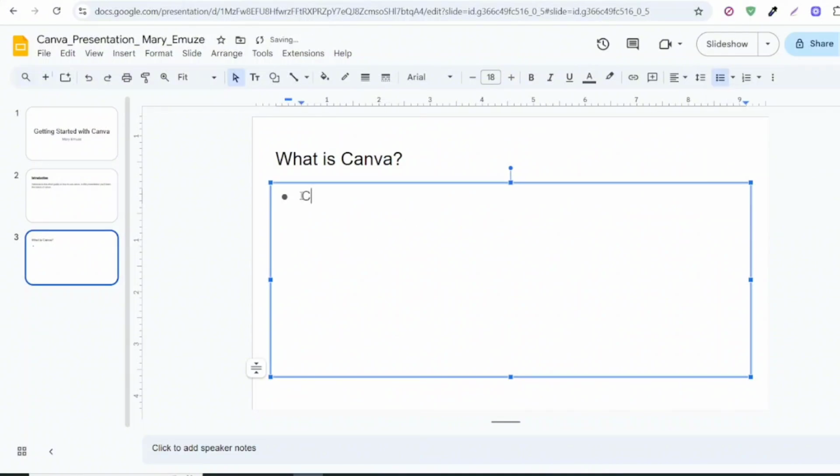So I'm going to now start typing. Canva is a free graphic design tool. Then once I click on enter, it continues like that. And you see, available on web and mobile apps. Click on it again, and then I'll see. Okay, so I think that's all.